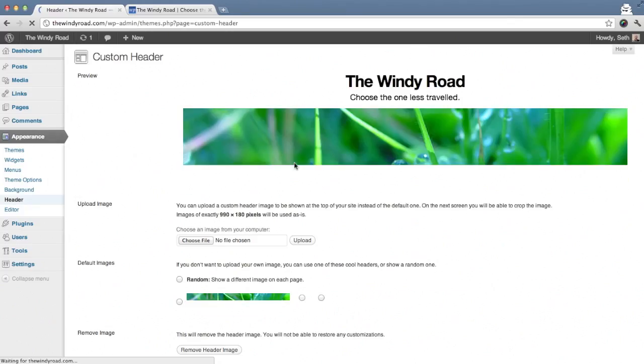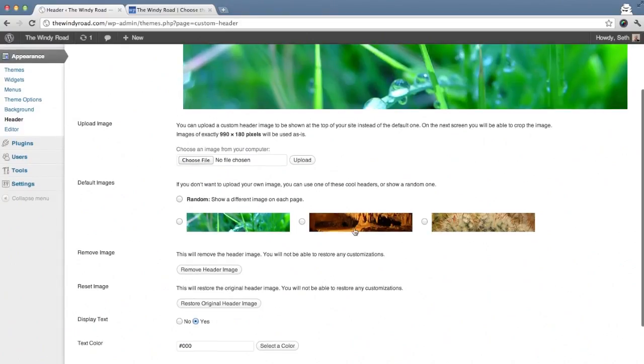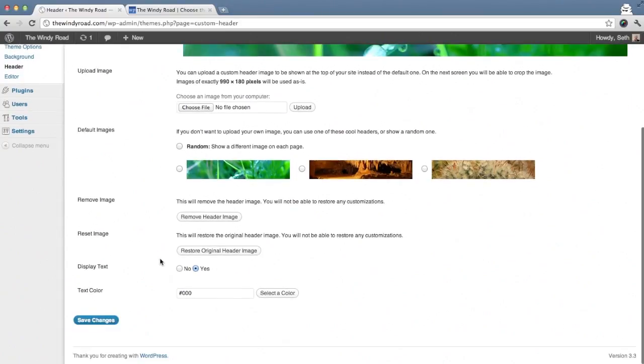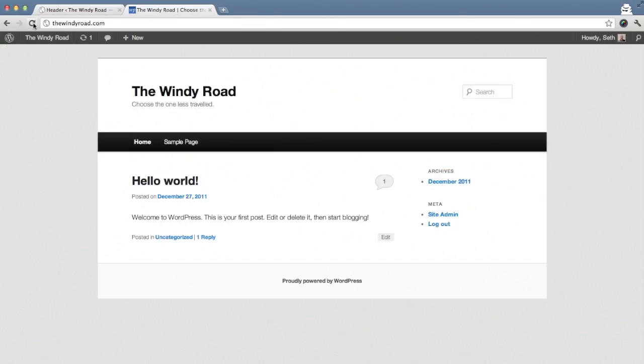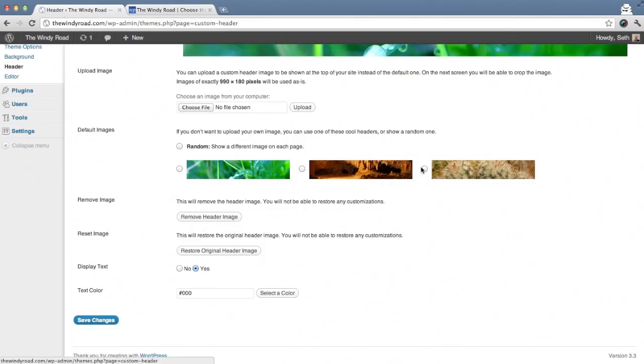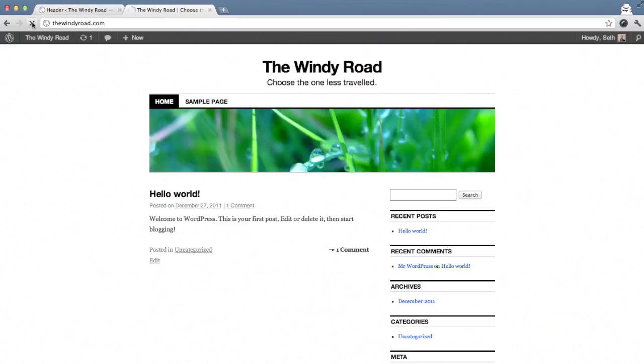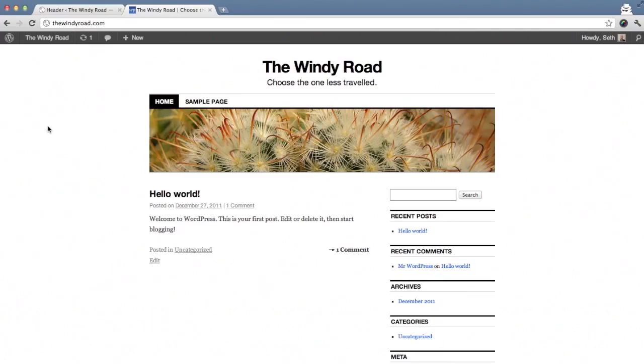Then we also have some header options. Again, we have a different size here for the image. If we wanted to upload our own, we could also use some of the default ones, and we have the option to display text yes or no. So let's actually take a look at our site under the default settings for that theme. That's actually not bad. I'm going to change the image to that cactus. And let's actually say that this is the design that we're going to go for our site.